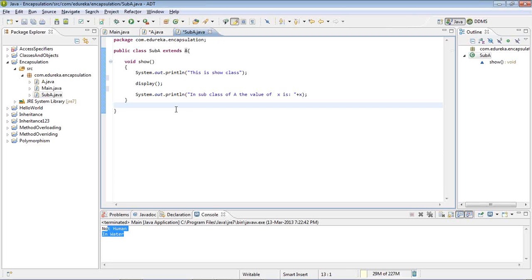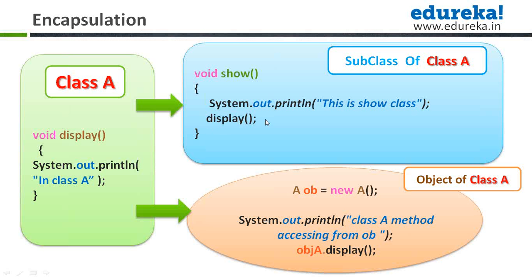Mahesh, I'm not very clear with your question. Please rephrase your question and write it down on the chat once again. Okay, obja.show. Actually, I'm creating an object of class A, so I'll be using the method that has been defined in class A itself. Mahesh, are you getting my point? This is the superclass. This is not the subclass. Mahesh says, okay, that's good.